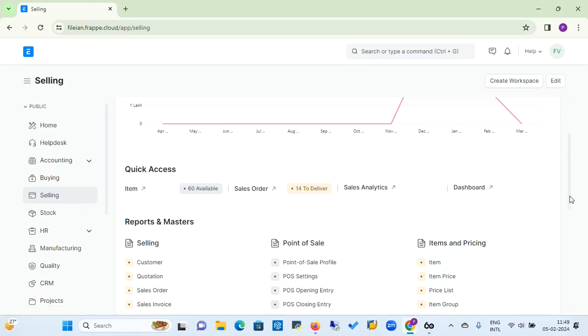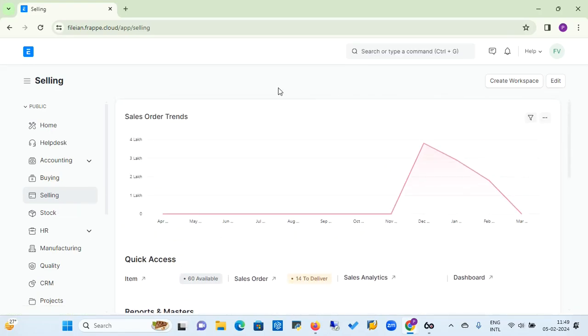When you click on the selling module, you will land on the selling module doctype, where you can see the sales order trend dashboard at the very top of the workspace. Here you can get the overview of monthly sale order trends. If you observe, in December we have sold 3,80,000 rupees of material. So here you will get the overall picture of month-wise sales or the month-wise sale trend of your business.